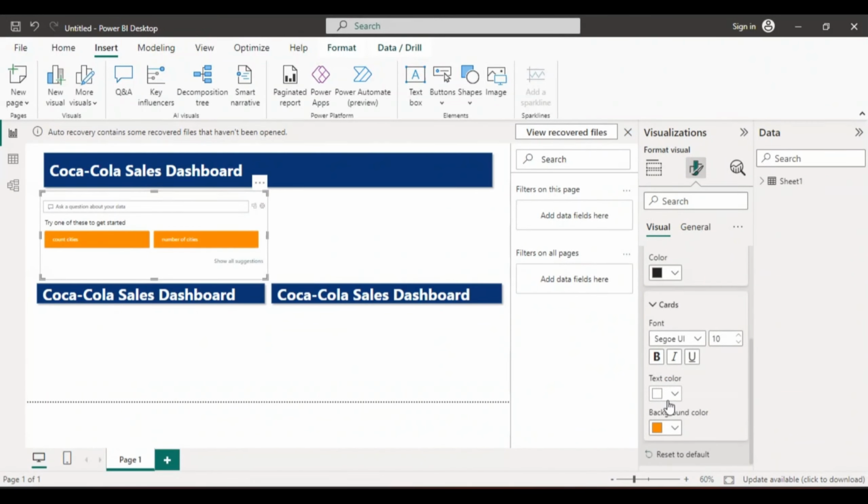And I'll also go to the font. This is 10. I can make it 15, or I can make it 13, and I can also embolden it.